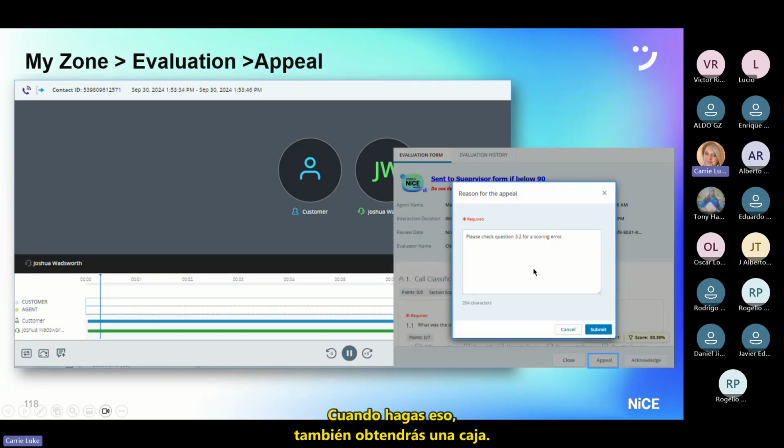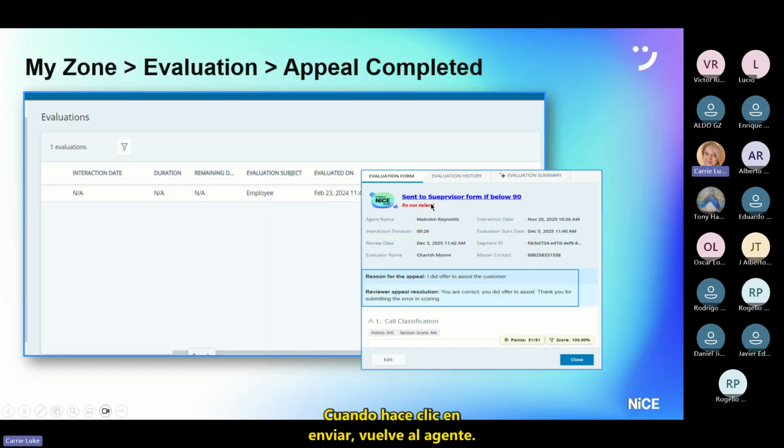When you do that, you're going to get a box as well. So in this box, you are telling your agent your findings. So thank you for alerting me of the scoring error. Your score has been updated. When you click submit, it goes back to the agent. They get a bell notification. They can open it up. They're able to see their reason for the appeal, the evaluator's findings, or the reviewer appeal resolution. This is the end of that process.